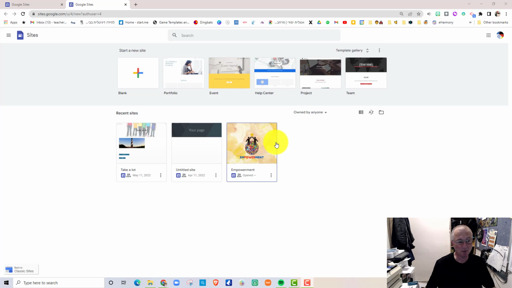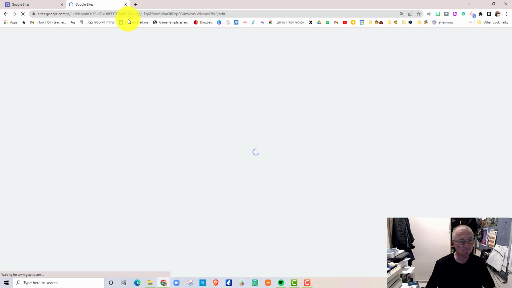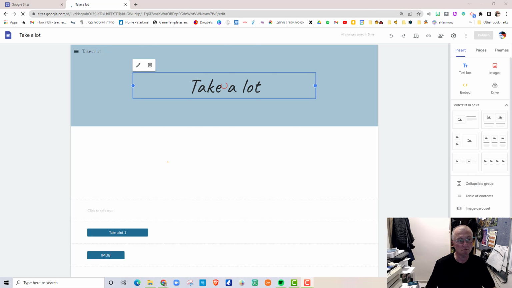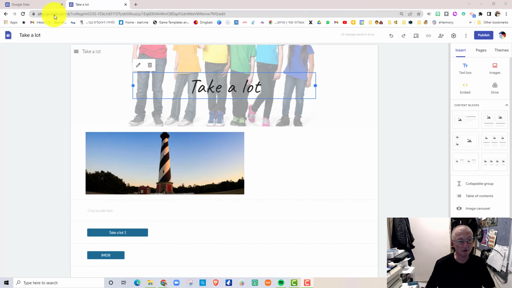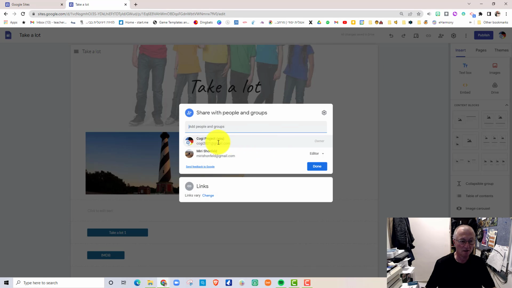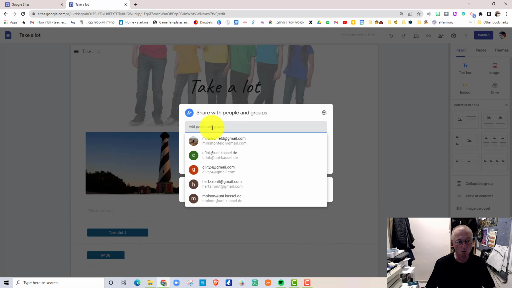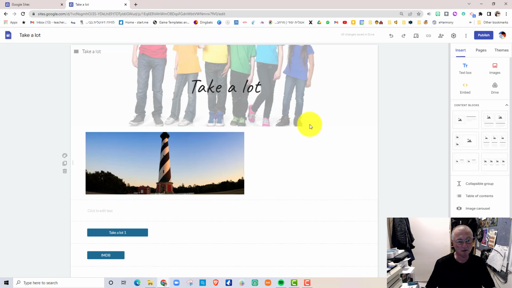It is very important that you go into your file, your Google site, and you make sure that you share it with us, the mentors. How do you do that? You click on Share with Others, and you type in this address, koji2021@gmail.com, in this line over here. Once you've done that, you click on Done, and the site will be shared with us.